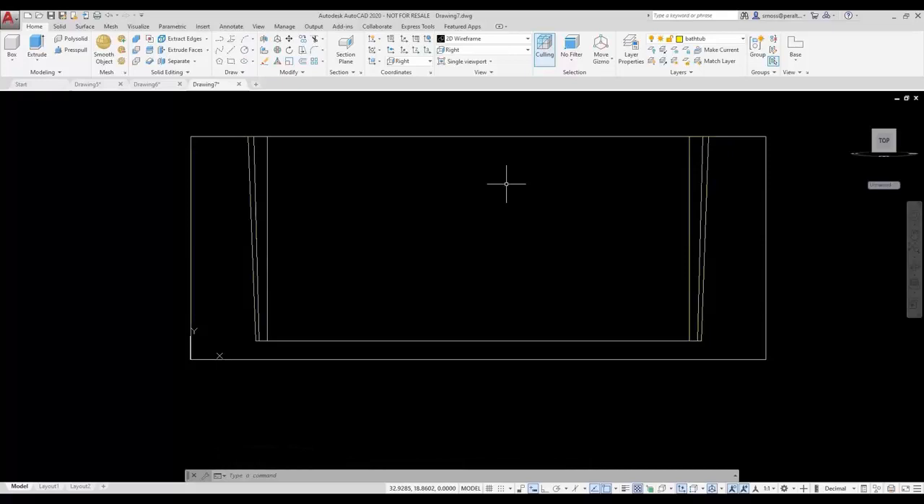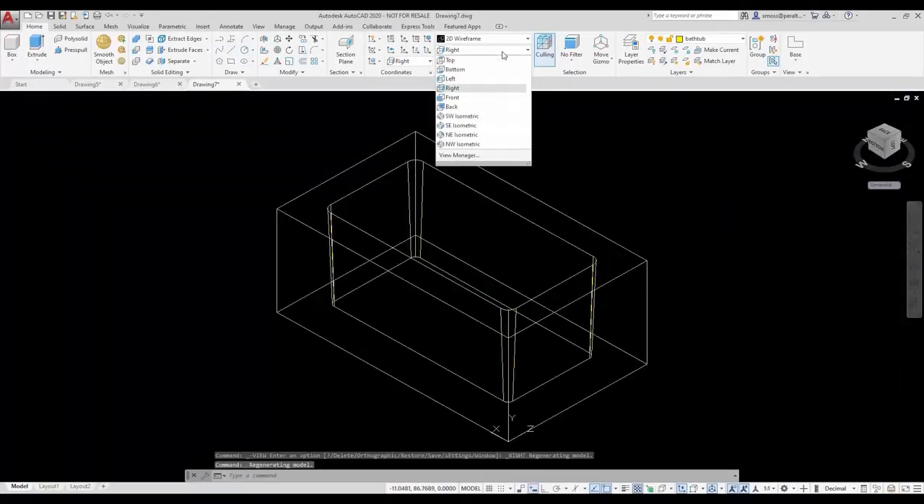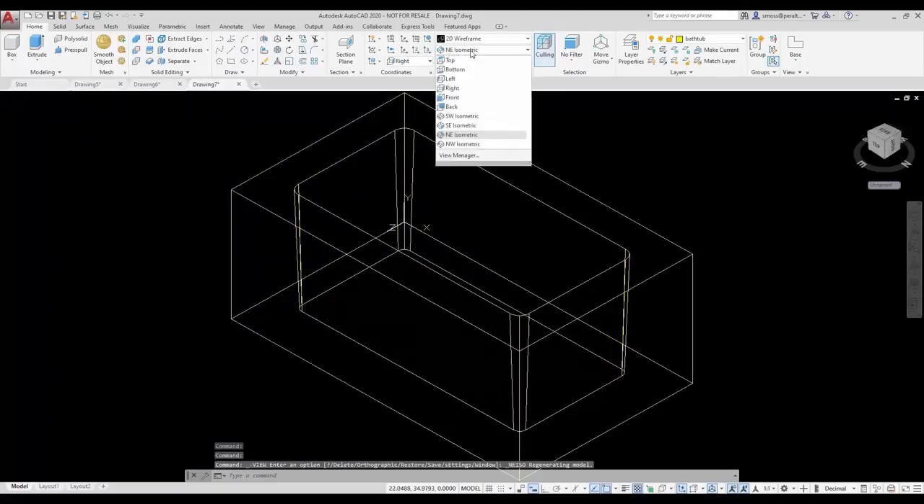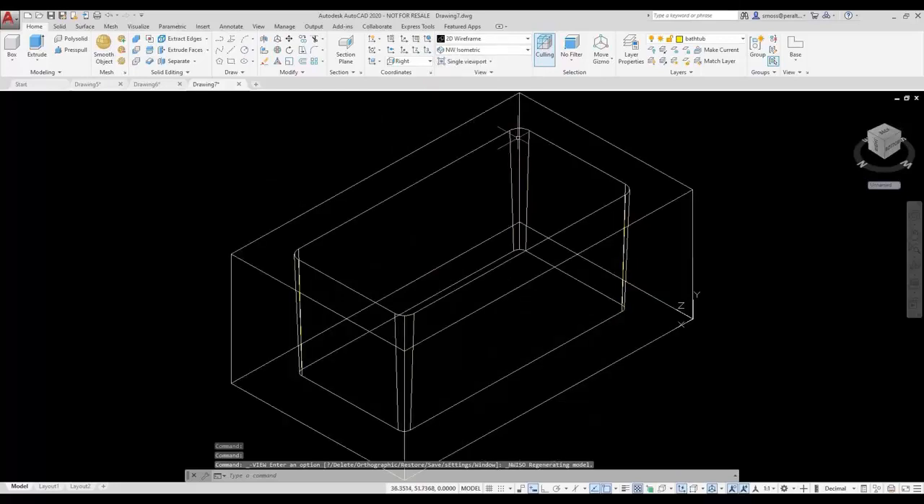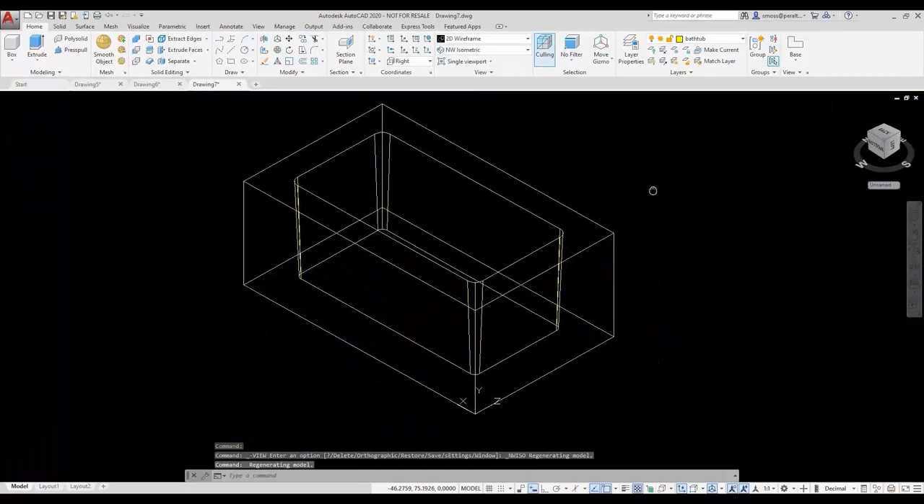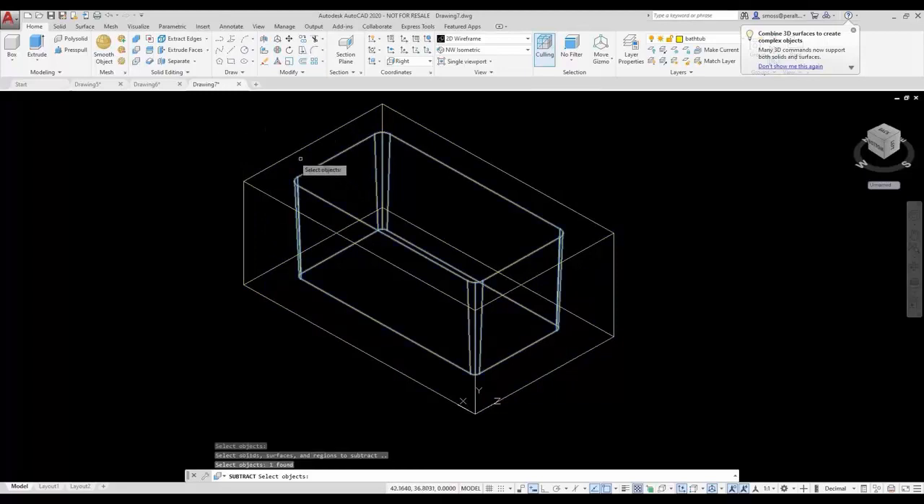I select the Home icon over the View cube to switch to the default 3D view. I could also use the drop-down list on the View panel on the ribbon to select a preferred isometric view. I want to subtract the inner extrude from the outer extrude to create the bathtub. I can select the Subtract tool from the ribbon. I select the outer extrude first and press Enter. Then I select the inner extrude to be subtracted and I press Enter.